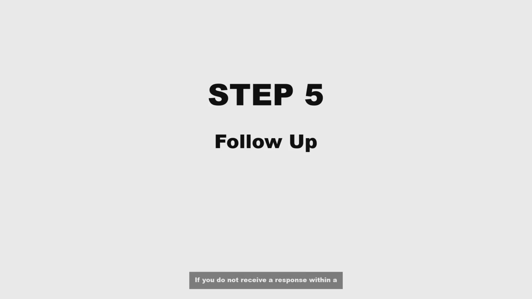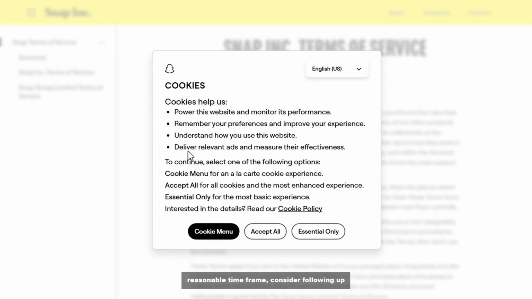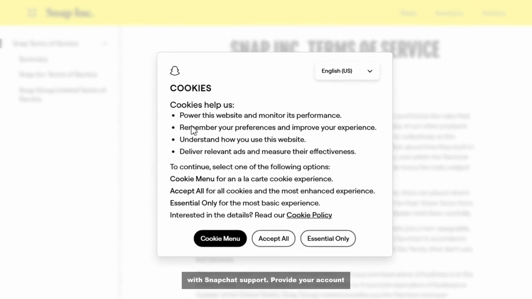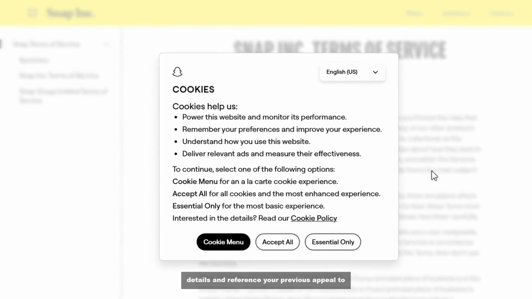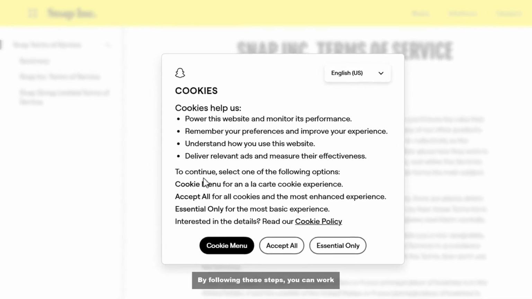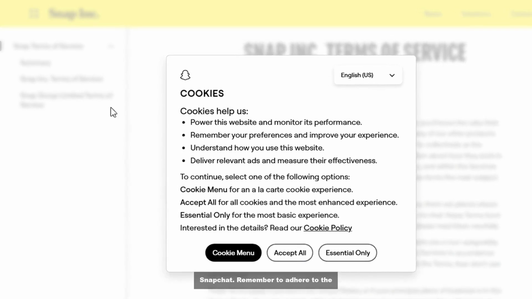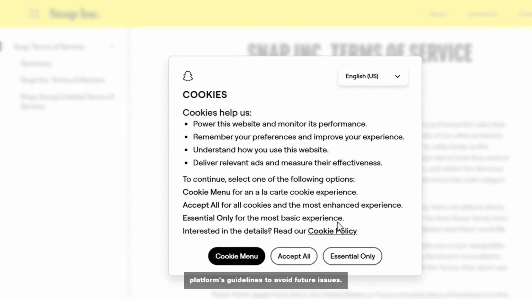Step 5. Follow up. If you do not receive a response within a reasonable time frame, consider following up with Snapchat support. Provide your account details and reference your previous appeal to expedite the process. By following these steps, you can work towards restoring your sending privileges on Snapchat. Remember to adhere to the platform's guidelines to avoid future issues.